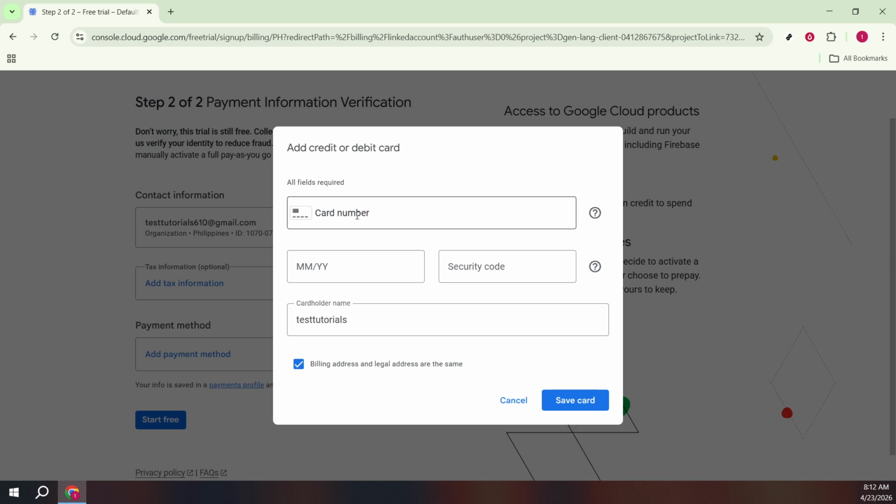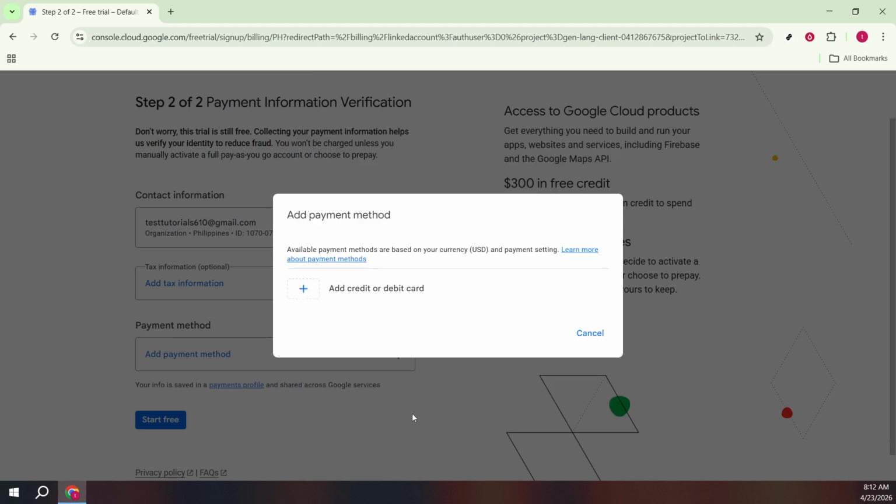Finally, click Start Free if you're eligible for a free trial. This activates billing and in many regions applies promotional credits while keeping you within the free tier until you exceed it. After creation, your project should be linked automatically. If needed, you can confirm in the billing section. That's it. Your billing account is ready and Dialogflow can now run without interruption.